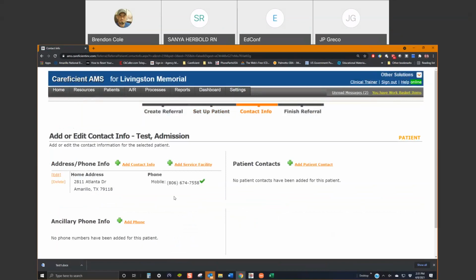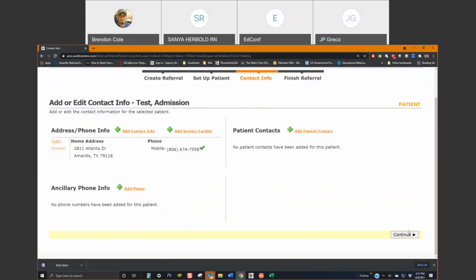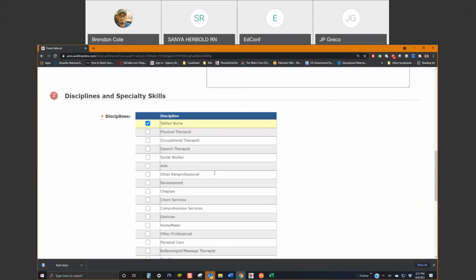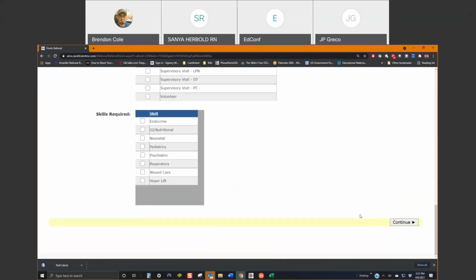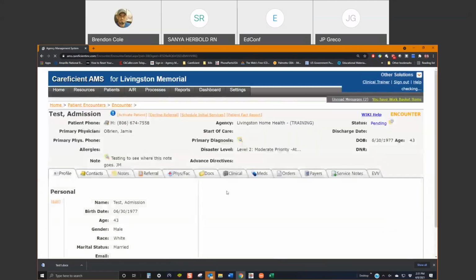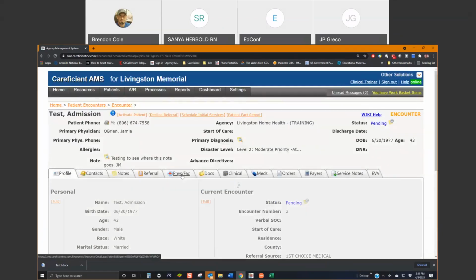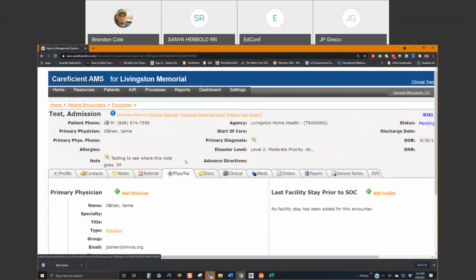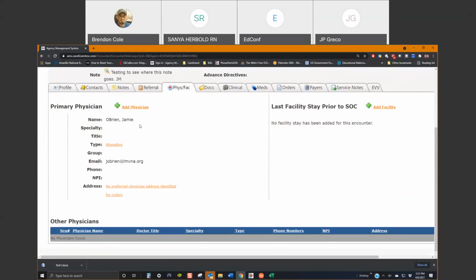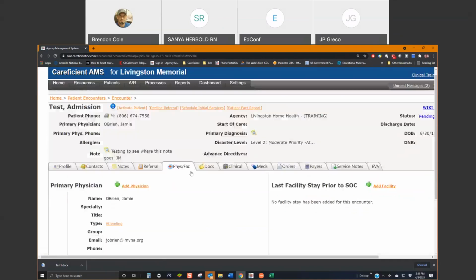It will pull over their address that already exists, but you could edit that if they've moved. Again, you can edit the contact information, but then it's going to bring you right back to that referral that you need to enter, and then, again, into your encounter. I actually had one earlier, and it did pull over that physician as well.